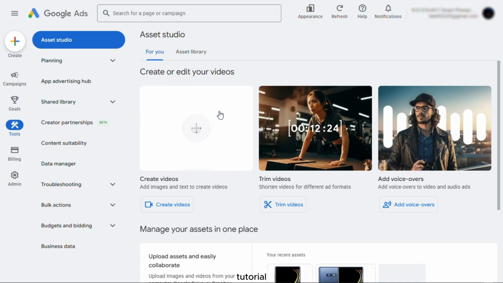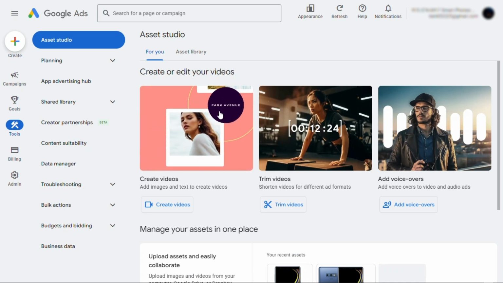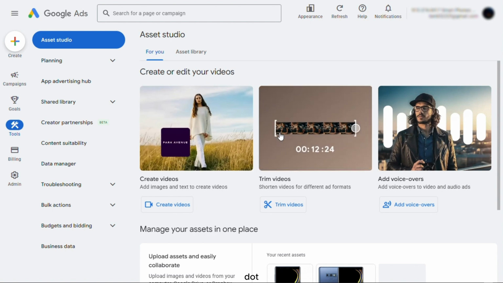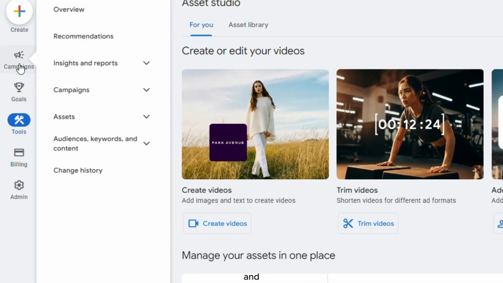In this quick tutorial, I'll show you how to add more assets to your Google Ads campaigns. First, go to ads.google.com and log into your Google Ads account. Next, navigate to the left sidebar and make sure the Campaigns tab is selected.